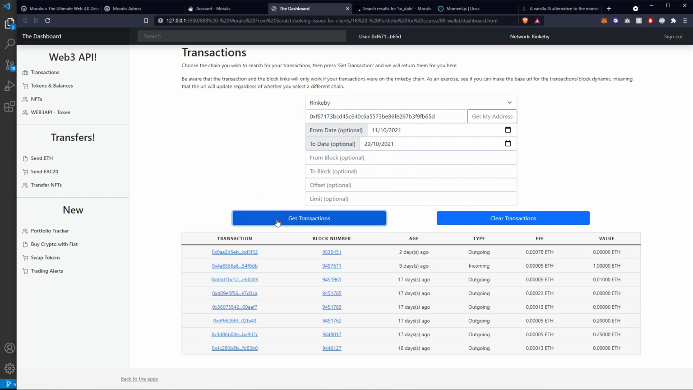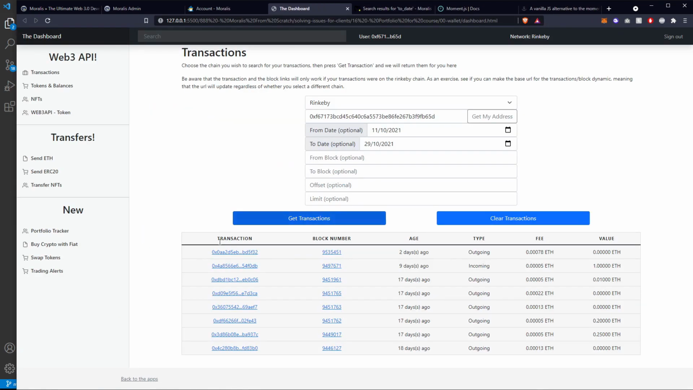We'll click Get Transactions, and normally it just returns an array and an object, and then you'll need to go and find a way of handling that data, and I've done so with this. So these link off to Etherscan. And I've also shortened the transaction hashes as well. The block number also goes off to Etherscan. And again, that's based on the network that you choose here.